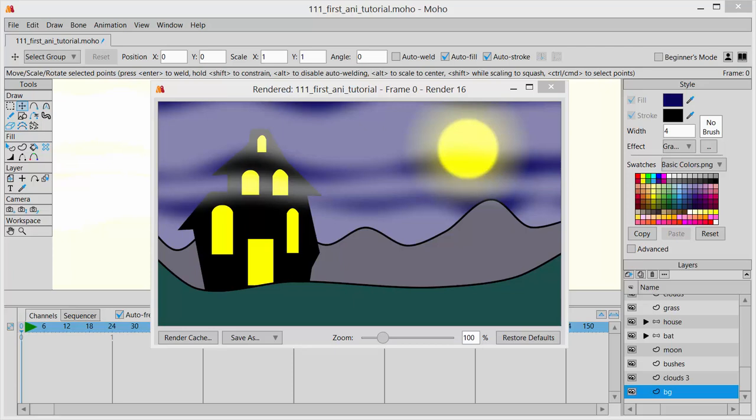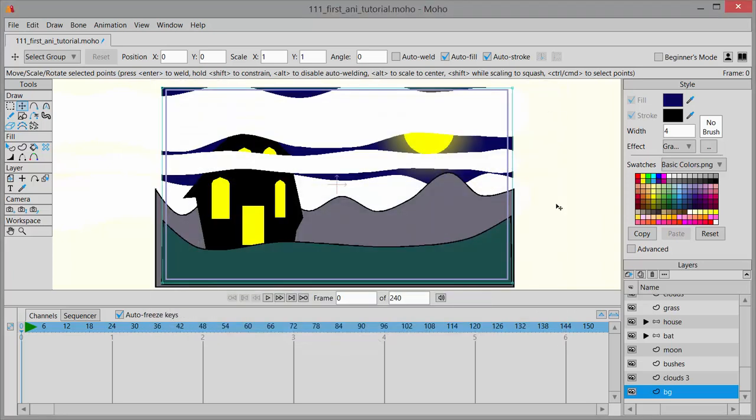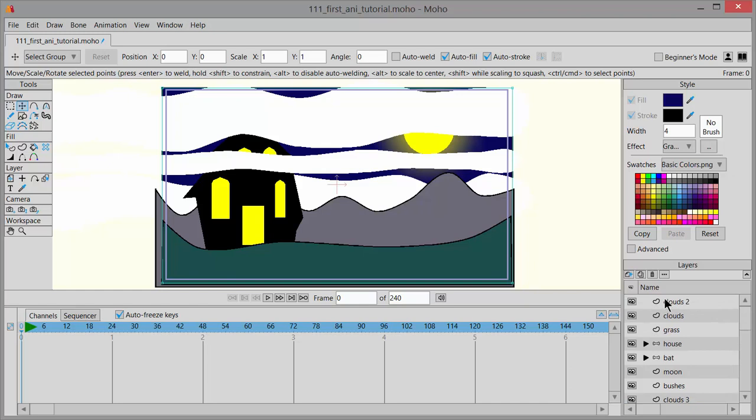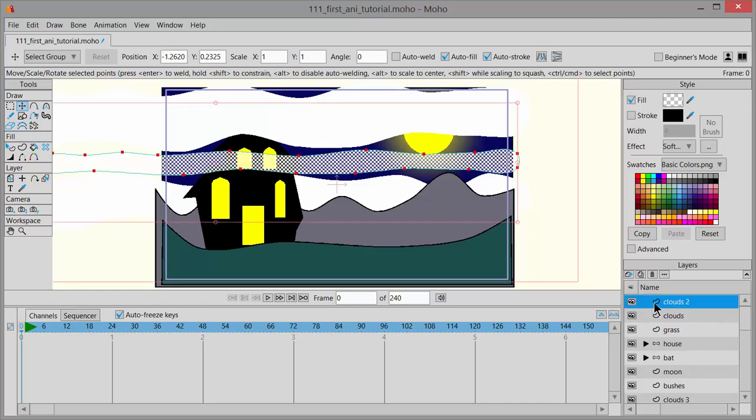Hi, this is part 6 of the First Animation project, and we are going to start animating now. Be sure that you are on frame 0. This is very important. Let's first look for the clouds. Go to the top of your layer stack and just click on the first cloud that you have there.